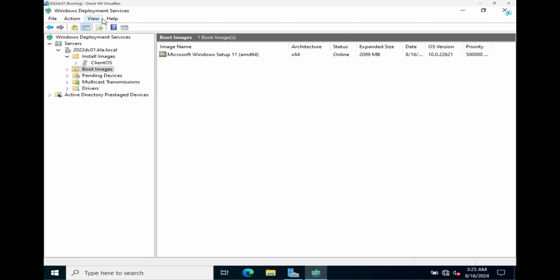So what I'm going to do is to attach the ISO image of Windows 10 and then add the boot image.